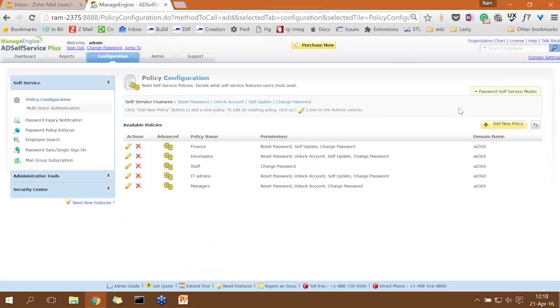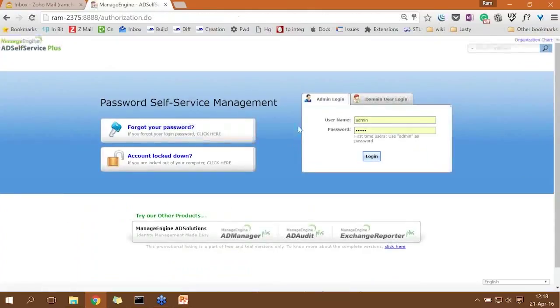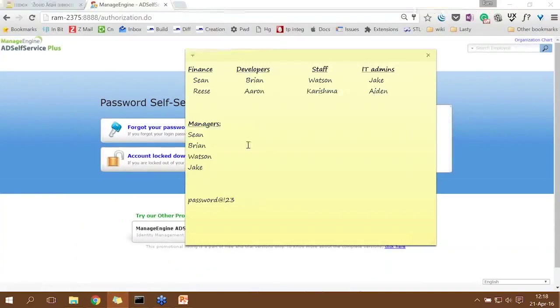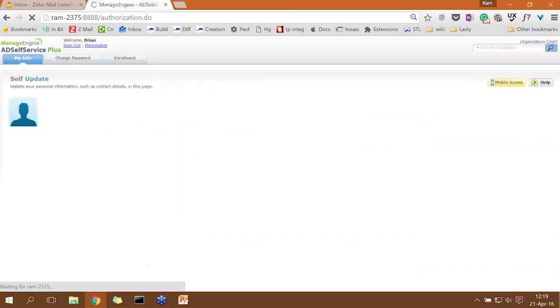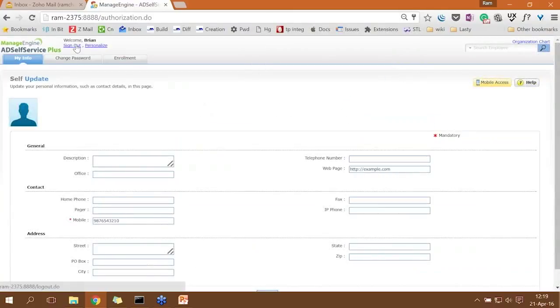So now our policy is ready, and users belonging to the managers policy can automatically unlock their account by using their identity verification or security question. So as a sample, we'll see the user Brian. Let's consider the user Brian. First, let me log in to the product to verify if he's enrolled, and if he is enrolled already, we can directly head on to account lockout, and I'll show you how this works.